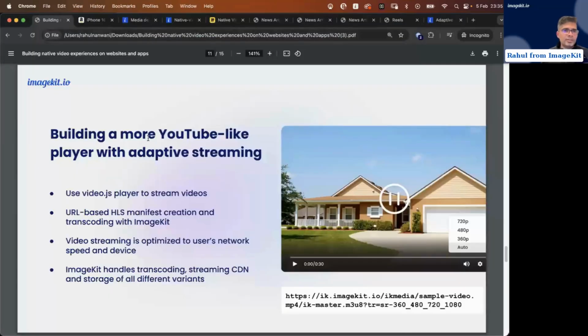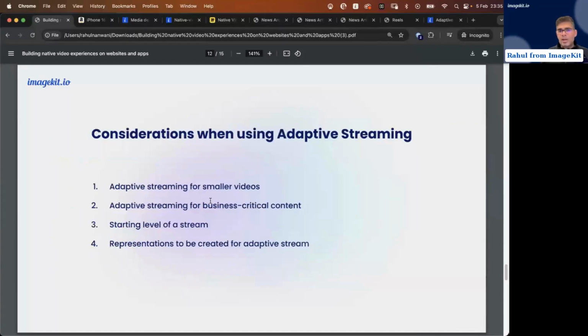However, there are a few considerations that we need to keep in mind when we are using adaptive streaming. While this would look great, right? The idea is great that your video would be able to adapt to the network condition that the user is on. But the first thing that we need to question is that, do we really need videos for our use case, right? And there are some use cases where you may not need adaptive streaming, right?